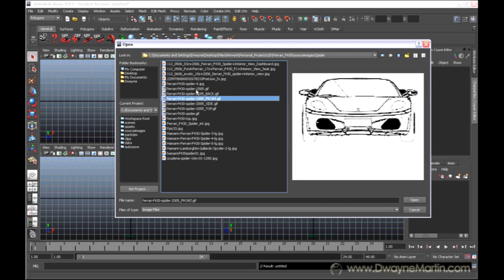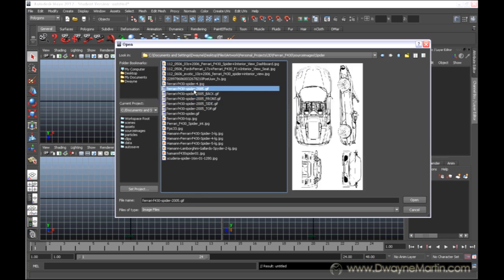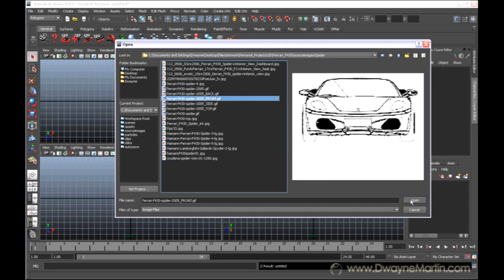A good practice, for example, since I made a car, the first thing I did was I went online and I found some blueprints. Blueprints are a great way to get the images that you need, and they've already been drawn out in a very simplified version for you. So you can see I got my front view, my side view, and my top view, and I even got a back view that came in real handy. So I'm just going to bring in the front view here and click on open.